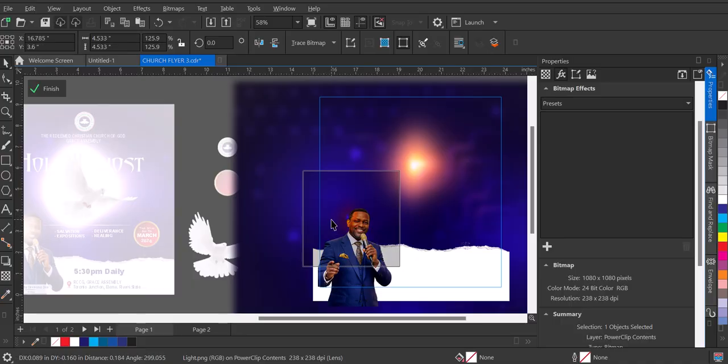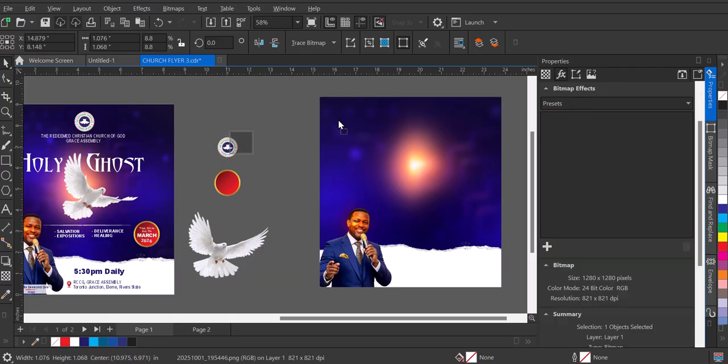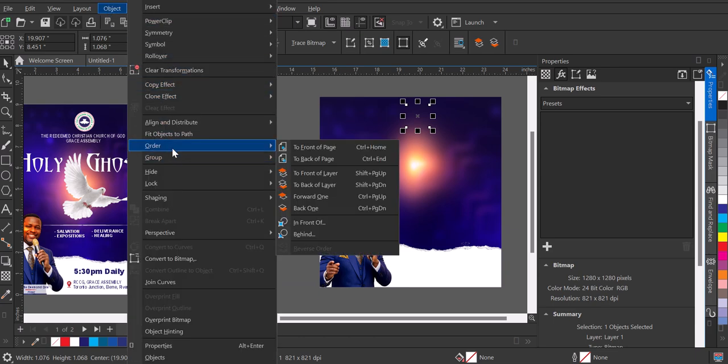Something like that, position it on him, something like that. Okay, so I'm done with that. So the next thing I will do is to pick this logo and put it there. The logo is behind the shape, so I'm going to tell it to come forward. Go to Object, Other, to front of page.